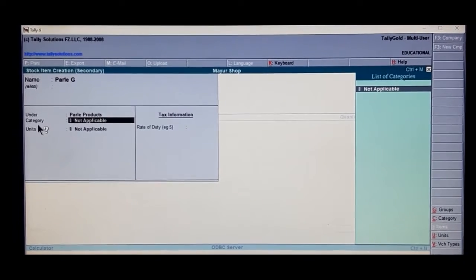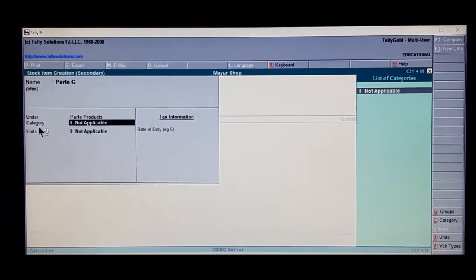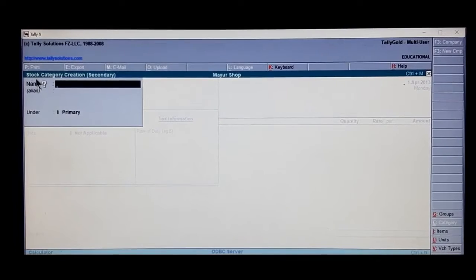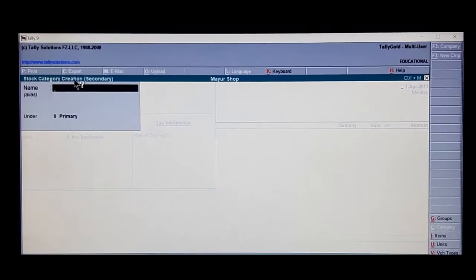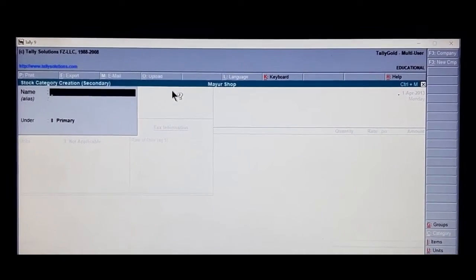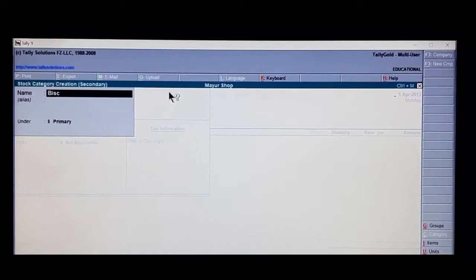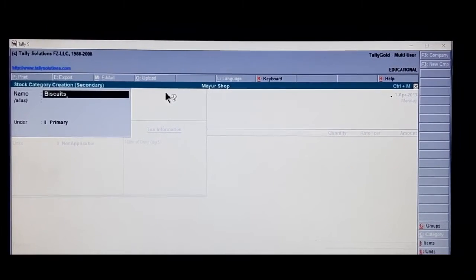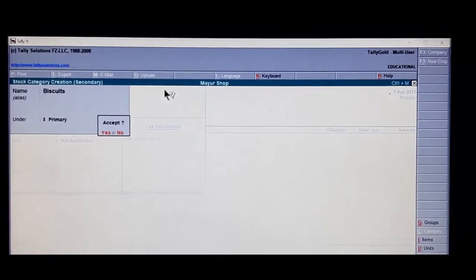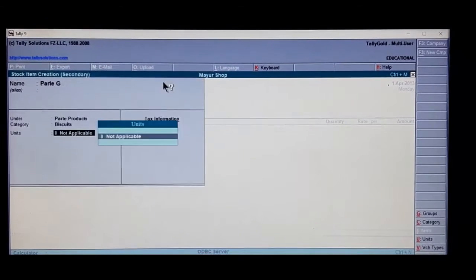Next we have to create stock category by pressing Alt C. This will take us to stock category creation secondary. Enter biscuits under primary, accept, press Y from the keyboard.